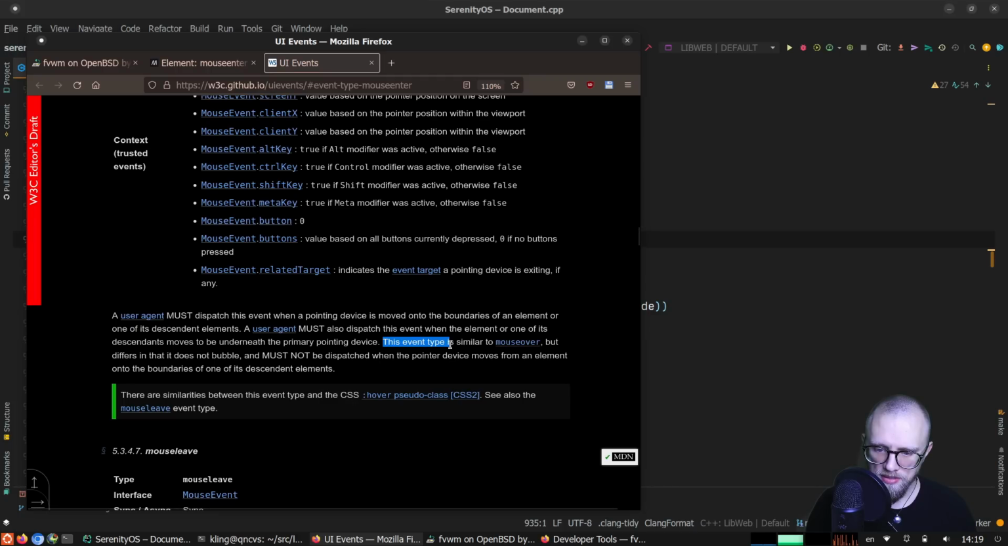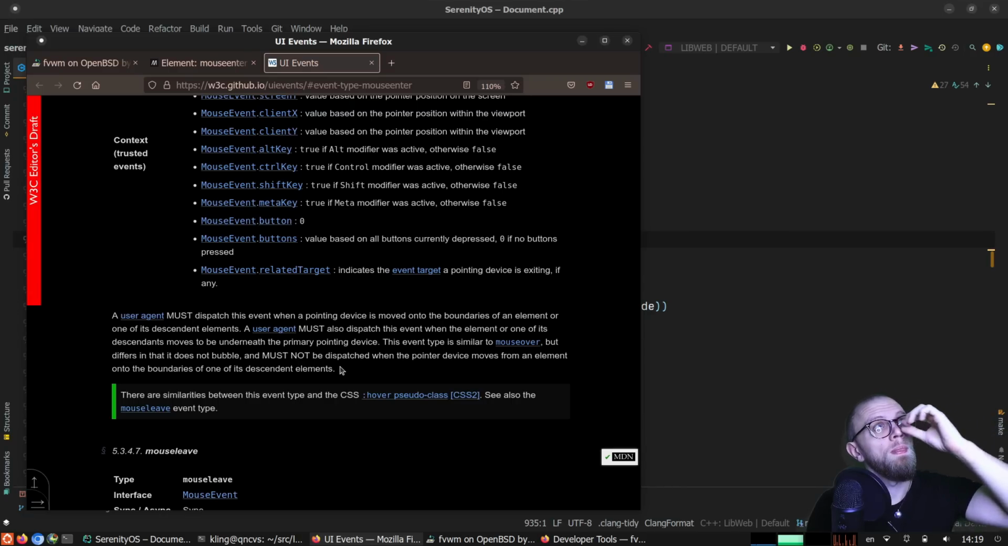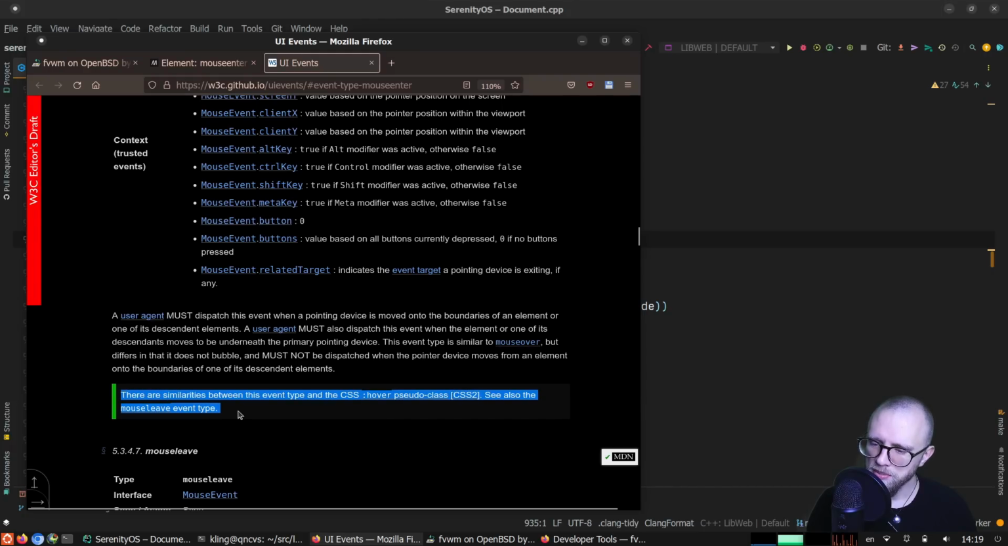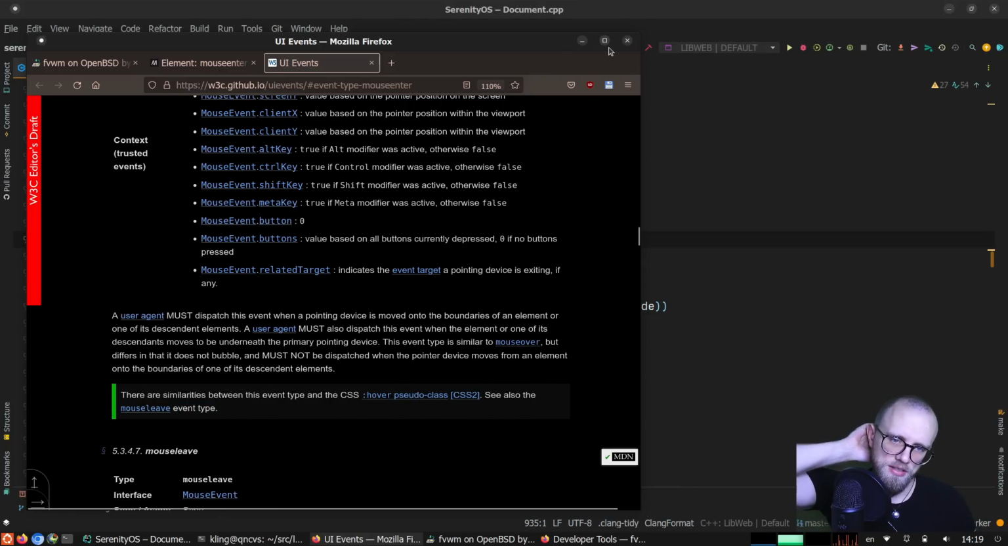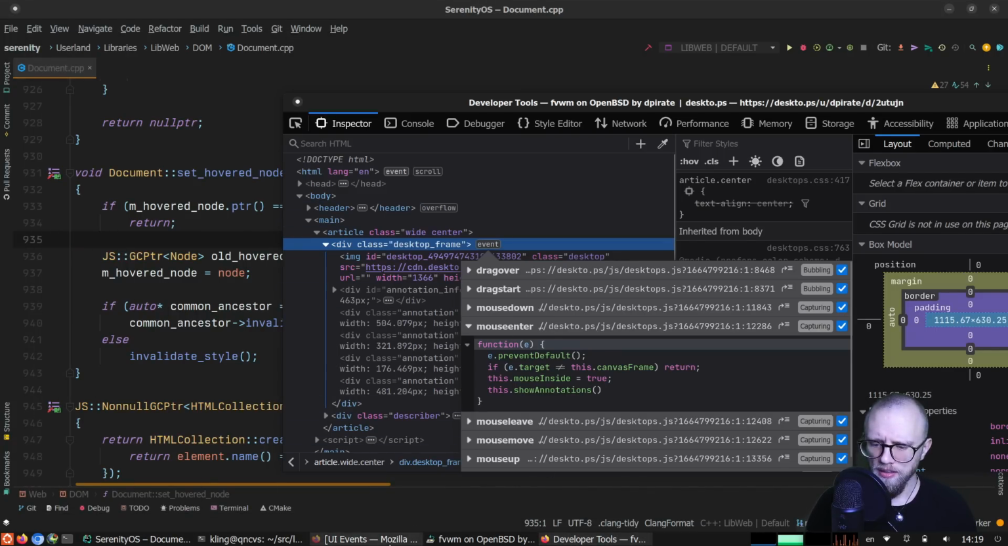This event type is similar to mouse over, but differs in that it does not bubble and must not be dispatched when the pointer device moves from an element onto the boundaries of one of its descendant elements. Oh, shoot. Okay. And then it says there are similarities between this event type and the CSS hover pseudo class. Sure. See also mouse leave.